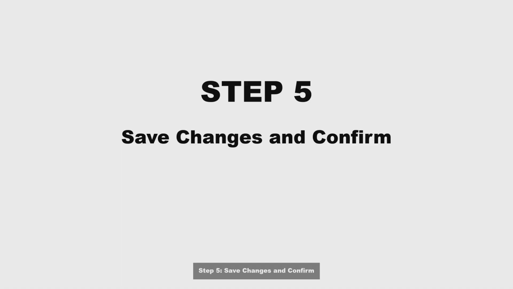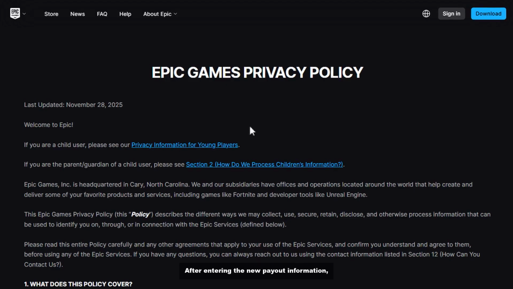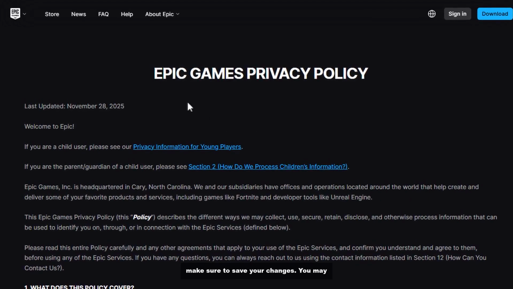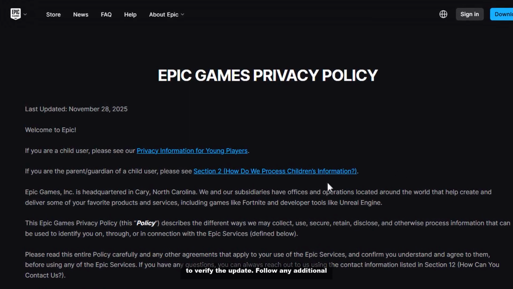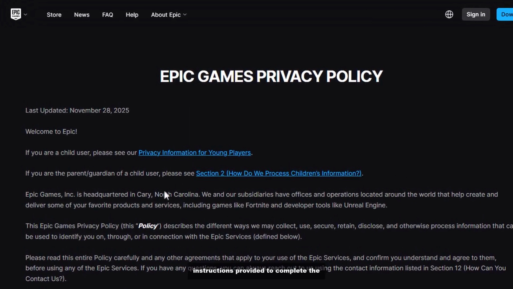Step 5. Save changes and confirm. After entering the new payout information, make sure to save your changes. You may receive a confirmation email or notification to verify the update. Follow any additional instructions provided to complete the process.